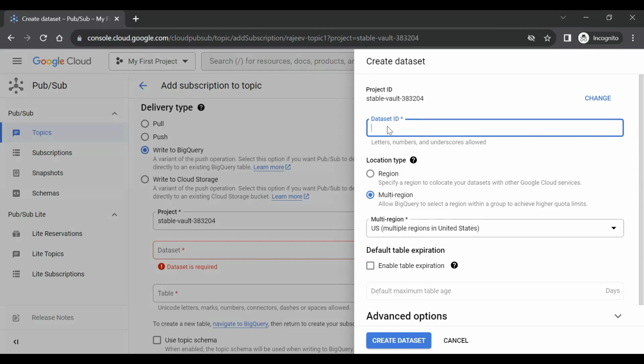Now, in case of BigQuery, you are creating a data set, and within that data set, you will create a table because it has more of a structured data that we are going to store. So now give it a name for the data set that you want to create. You can let it be multi-region or regional. So we can go with either. Let's go with region.